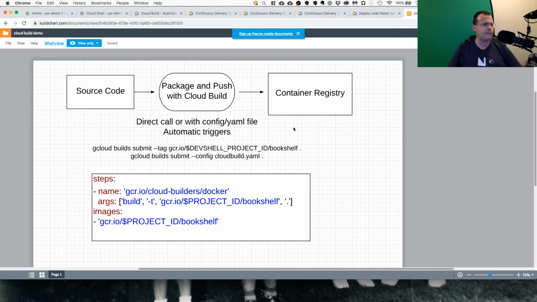When you're using Cloud Build, you can use either a direct call via command line, this gcloud builds submit, and then basically telling it to package and push an image out to container registry. And you can also call on a config file in YAML format, which we will also go through, that gives you a lot more customization of how your packaging process works.